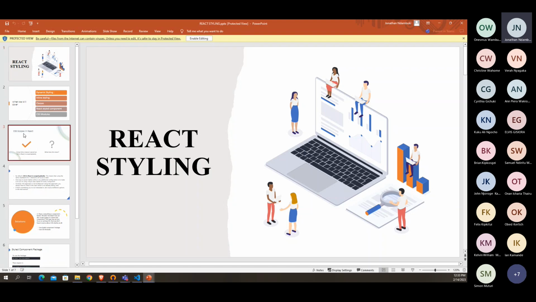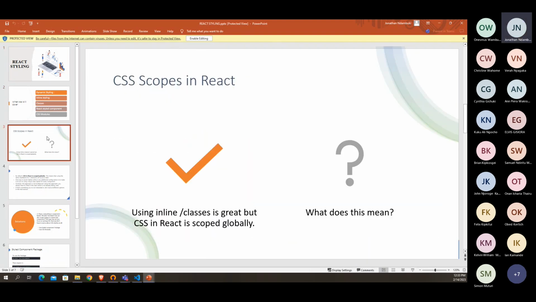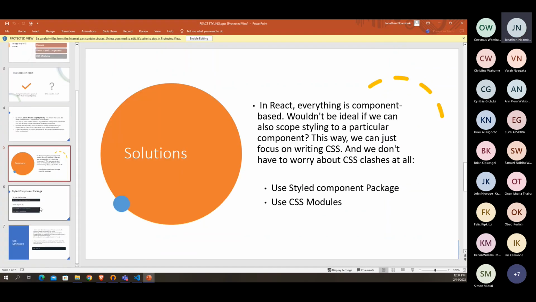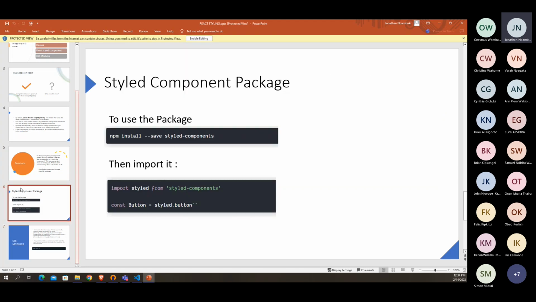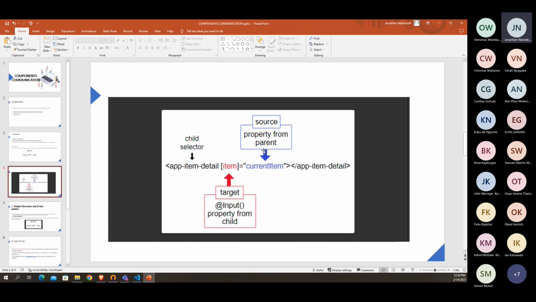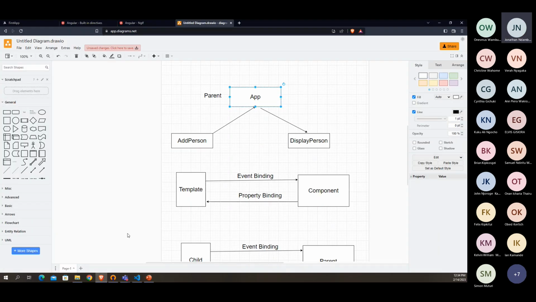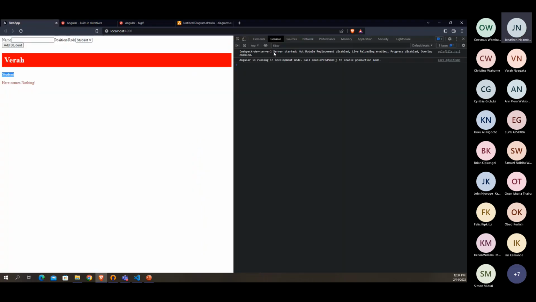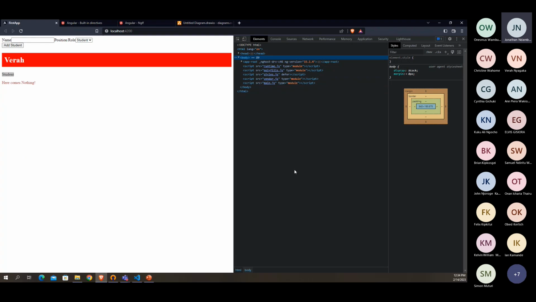So with React, CSS is scoped. A CSS that is defined in the parent will scope all the way to the child. Some of the solutions are using CSS modules and styled component packages. That's an external package, anyway, that's not my focus. But there's something preventing this style from being a global style, if I may define it that way. Let's see what is happening here.